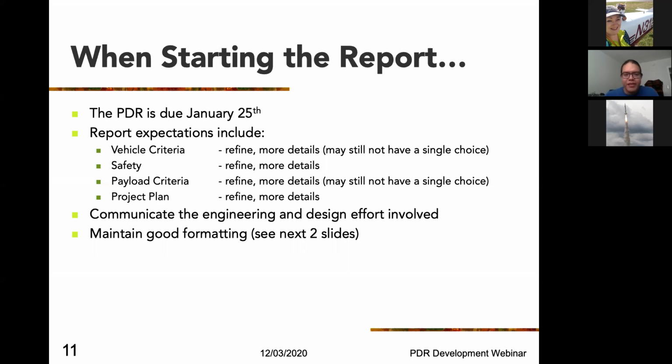But you can still have multiple choices, so nothing has to be firmly decided by PDR. That's why it's preliminary. But make sure you communicate all the work you've put in. If it's too short, sometimes it may come across as pretty lacking, or if there's not enough pictures. So just try to communicate the equivalent amount of information that you worked on. And then formatting again, I'll get into that next, as I was saying a couple times before.